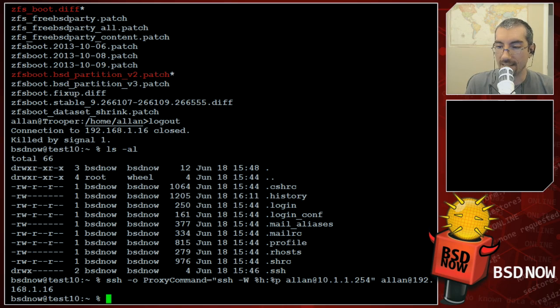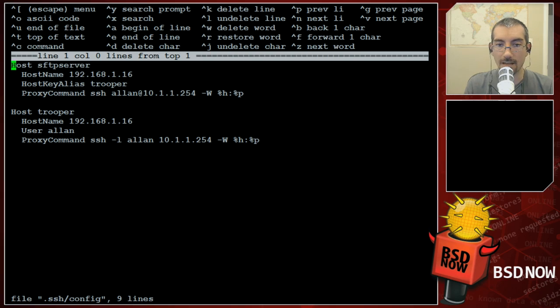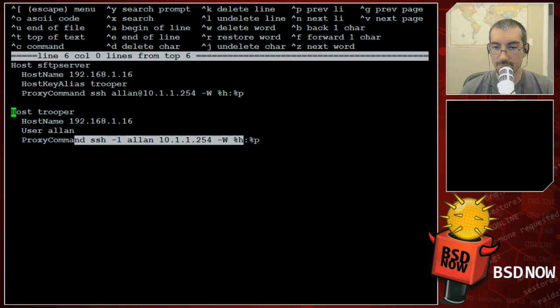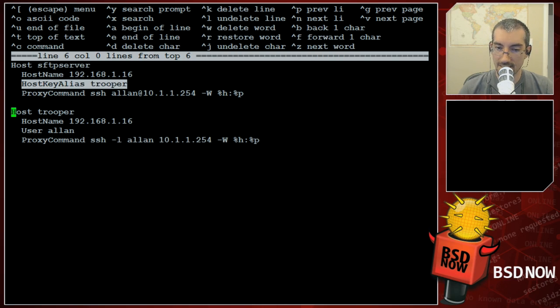Now, that's a bit of a long command, hard to remember, messy. So if you look in your .ssh directory and make a config file, you can make options. So we can give a short name to our thing, define its IP address and the username to use, and the proxy command to use. Or you can even do things like host key alias.